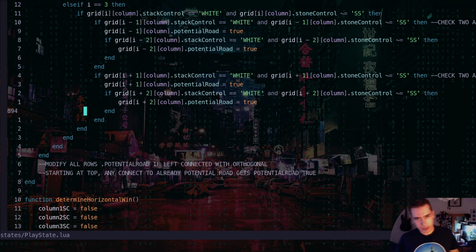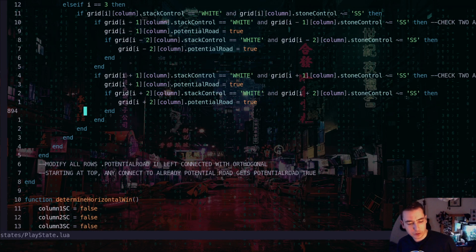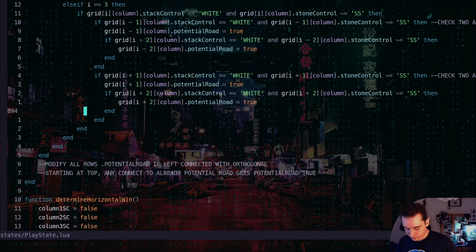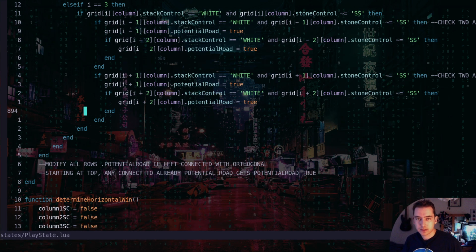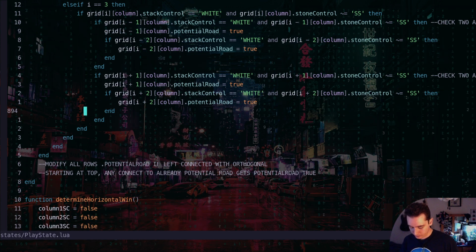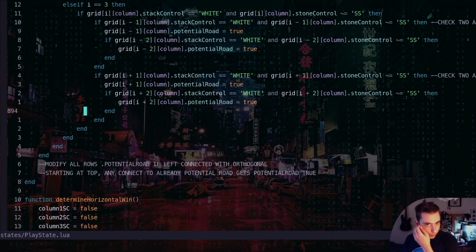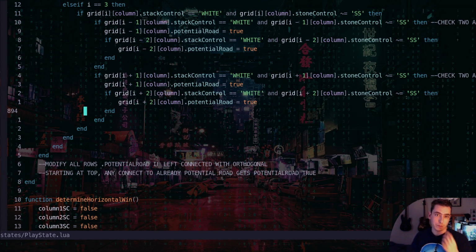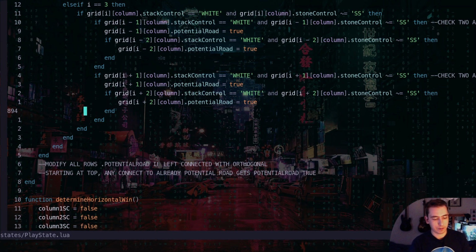I just realized we're going to have to change our potential road boolean to be potential road color. Like it needs to have either white or black in that boolean name. Because we have to be able to track a potential road for both characters, and right now we just have it for 1. So we'll have to update it for black as well.